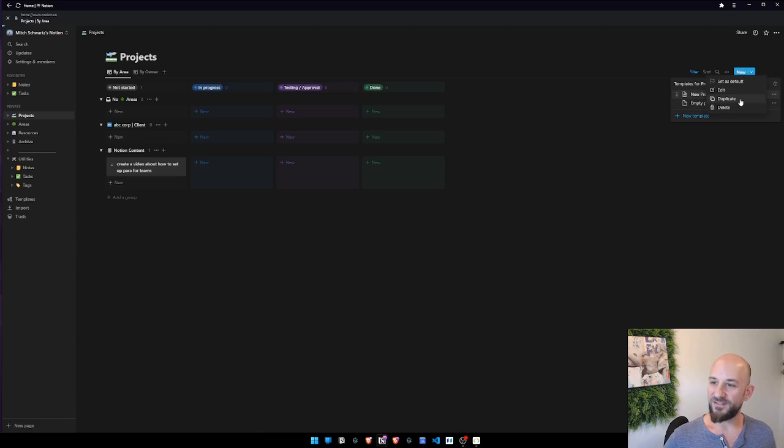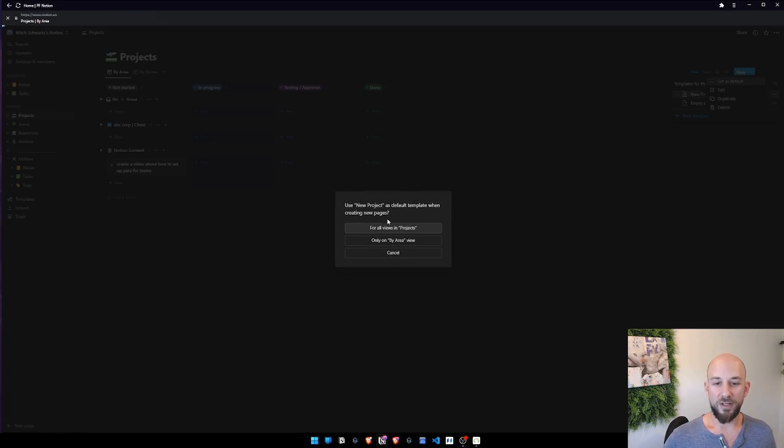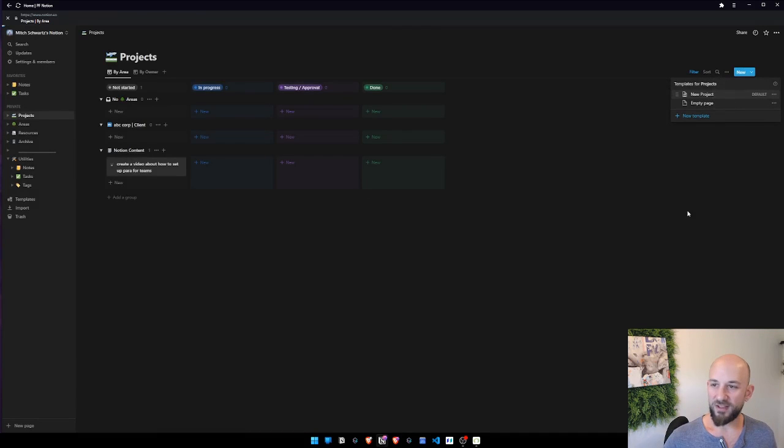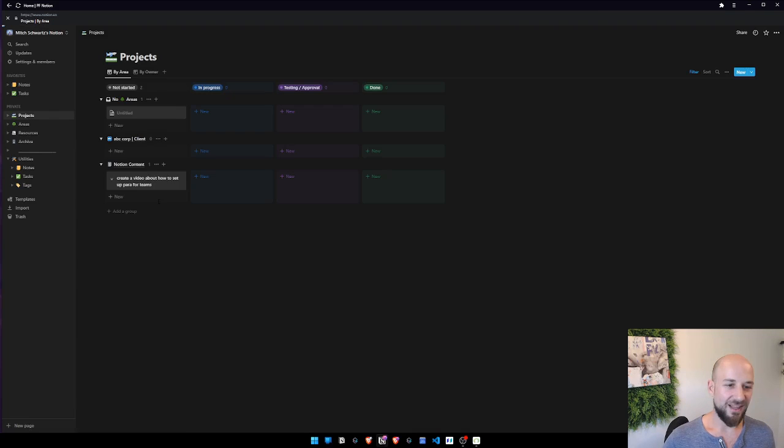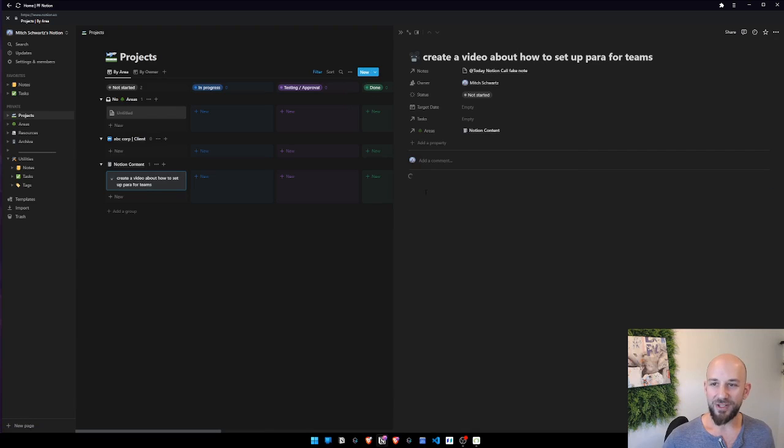We can set it to default, which is beautiful for all projects. So now any new project we create from anywhere is going to have that template. Beautiful. The other thing we can do is even go back in time and apply the new project template to any page. And you can see here, it will load up tasks, or at least it should, if I had any tasks in this project.